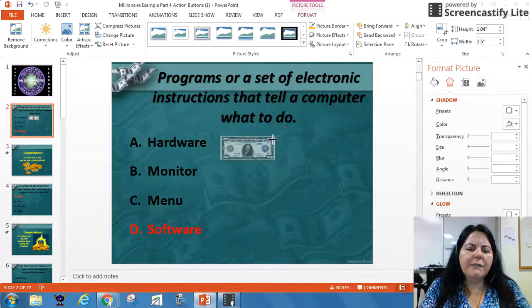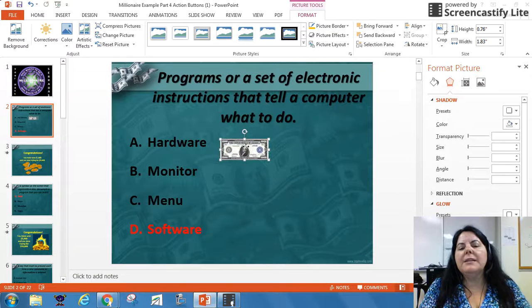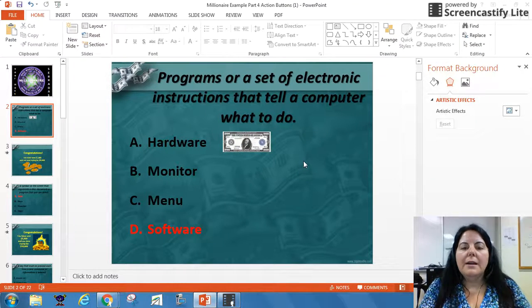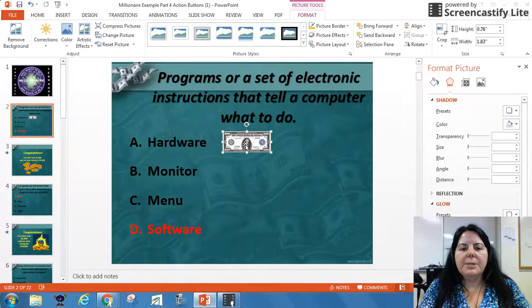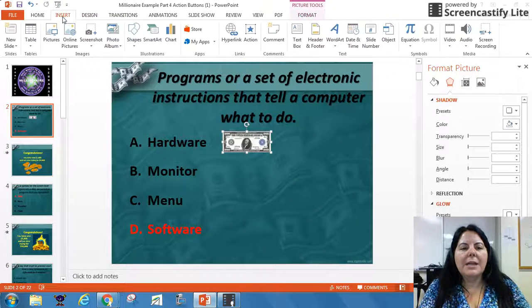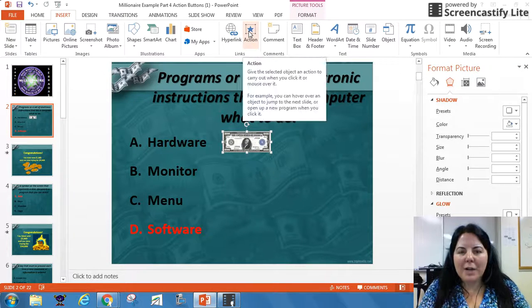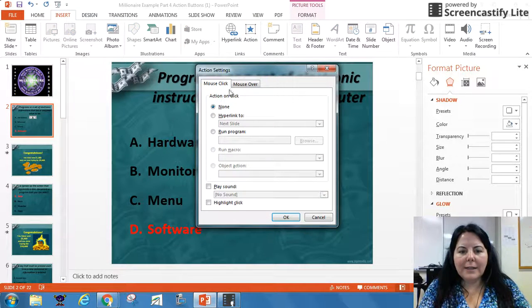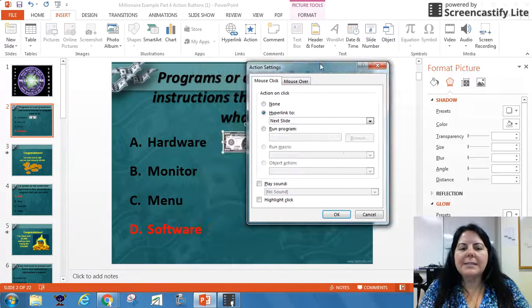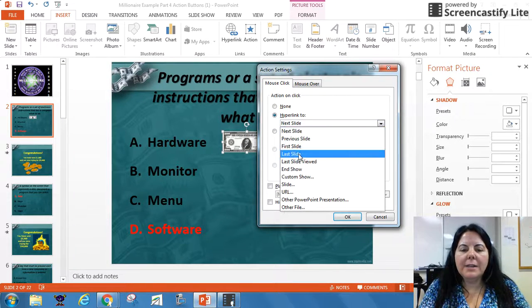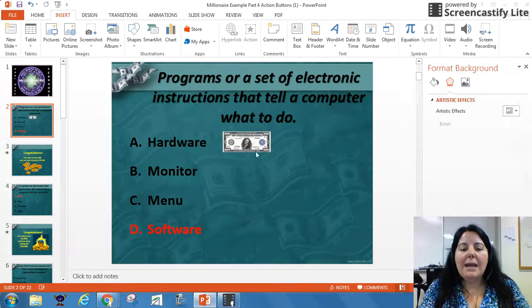It's a little too big for what I need, so I'm going to make it a little smaller, and I'm going to put it right there. Now all I got to do is program it. So one way to program it is to click on it, go to Insert, and then you have this button called Action. Click on it, hyperlink, everything is the same. That's the wrong answer. It goes to the last slide, and I'm happy with it.